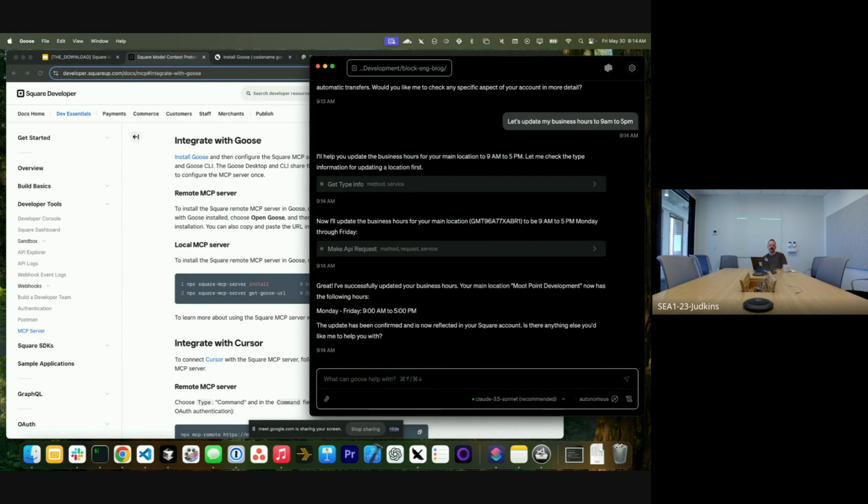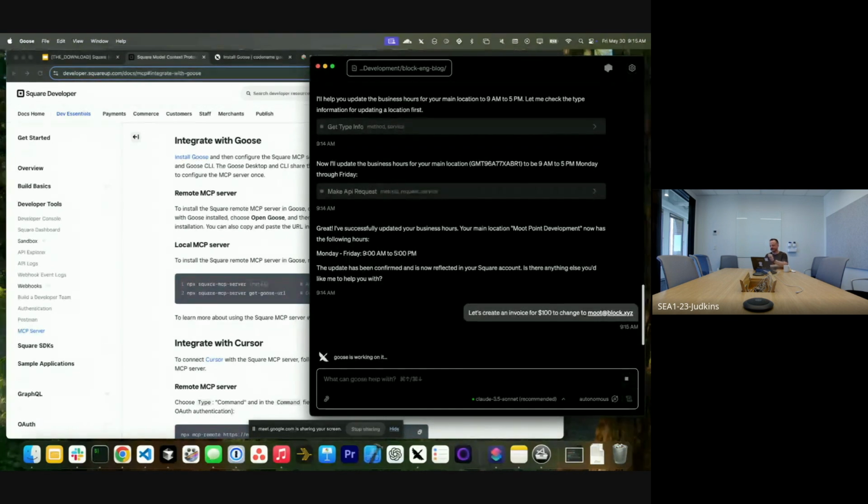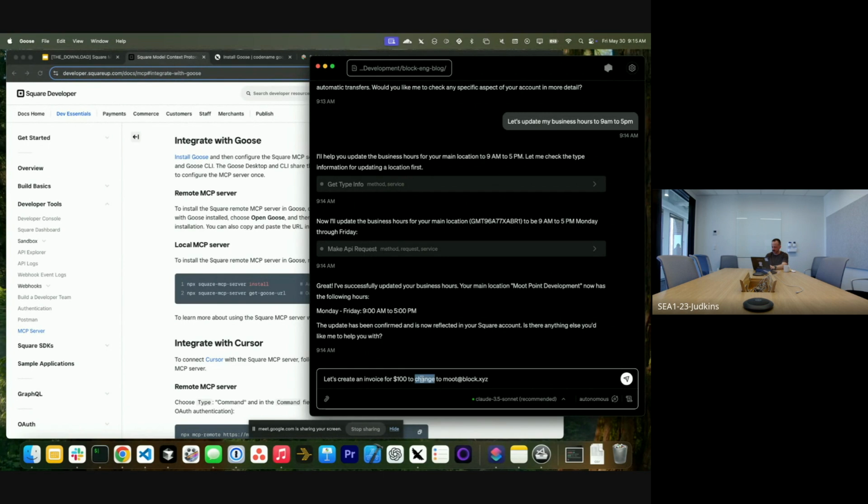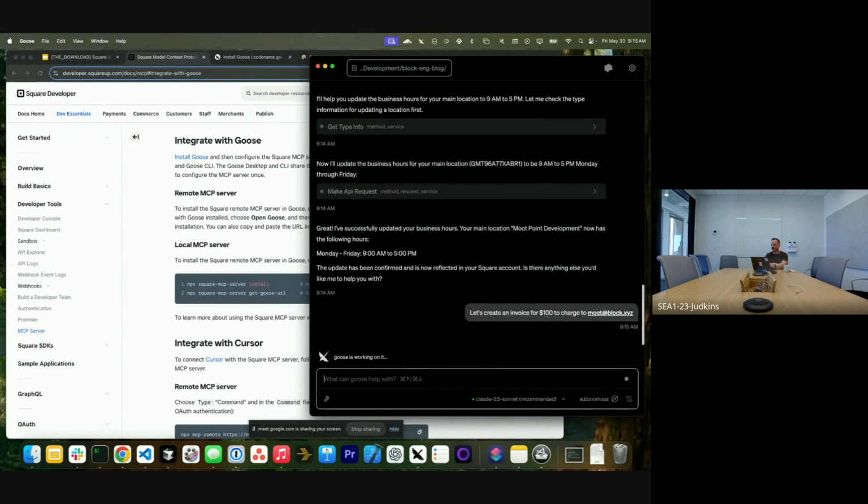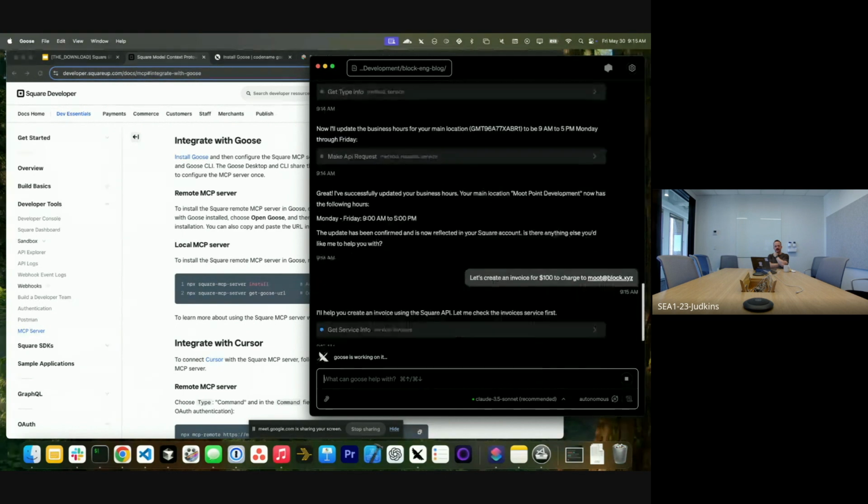So if I wanted it to create an invoice for me, we can actually go ahead and try. Let's create an invoice for $100 and charge it to Moot at block.xyz. All right, let's stop that. I said change. And we'll just see how it can actually go and achieve this.